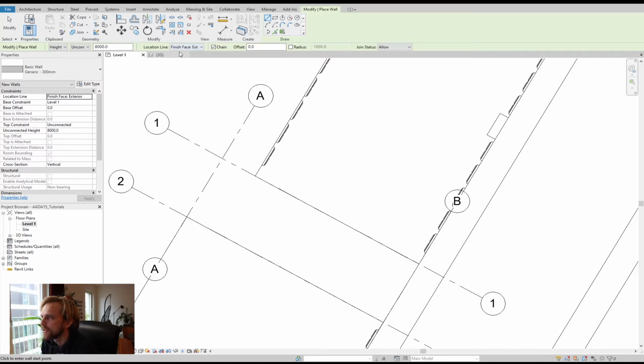with the settings. So here we have chain. Chain is basically once you finished drawing one segment of the wall, it will ask you to continue drawing the other segment, and then the other, and then the other, right? So it chains segments of the wall, like a polyline. It basically works like a polyline rather than a line tool.